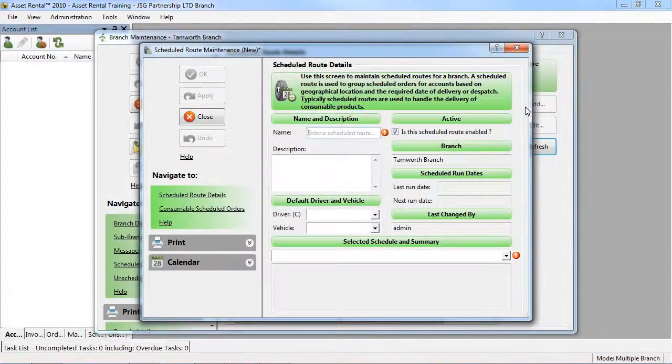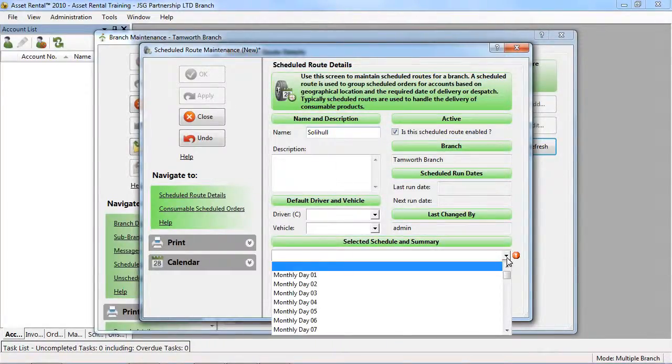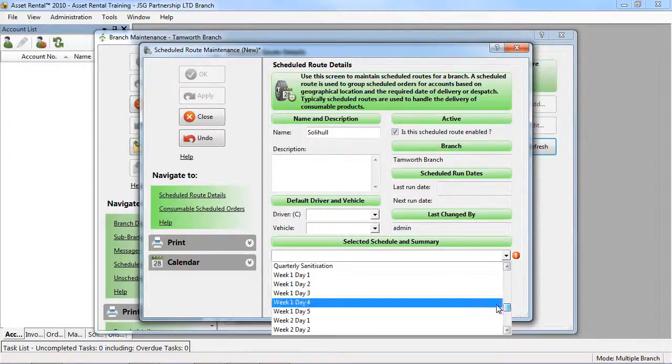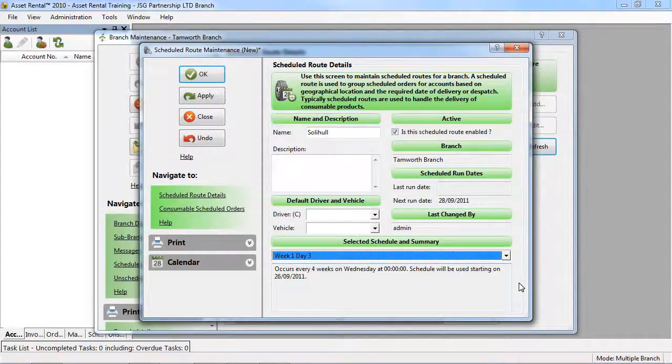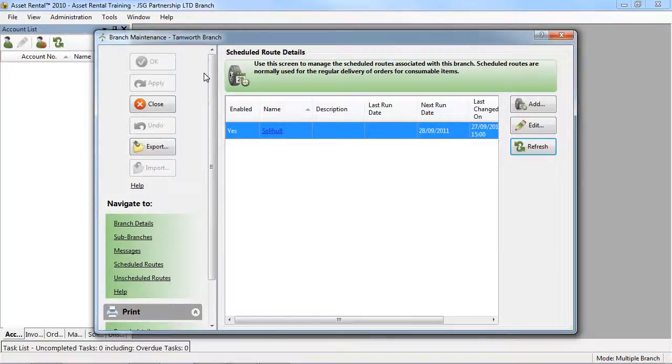You will now see the Scheduled Route maintenance screen. You must enter a name for your scheduled route, and then select the schedule that the route will use. You will see a summary of this route at the bottom of the screen. Click the OK button to save the scheduled route and close the screen. The scheduled route that you have just created will now appear in the scheduled route list.